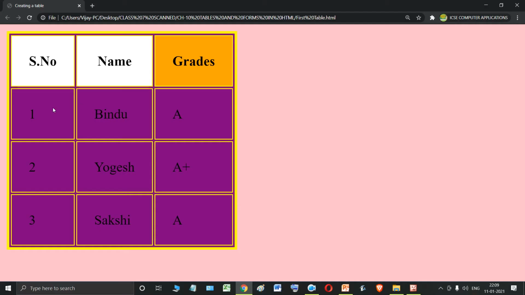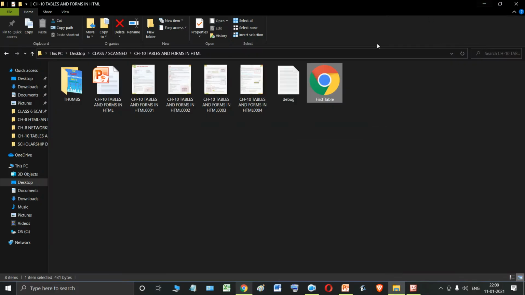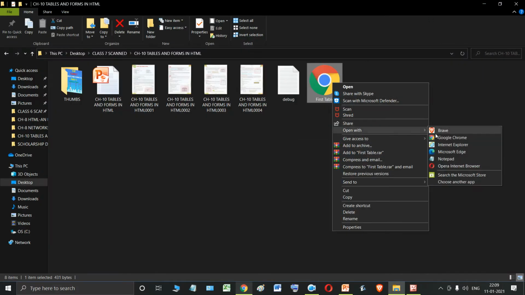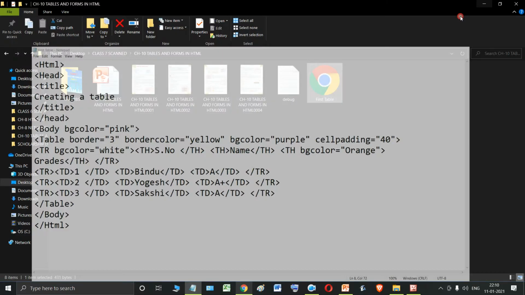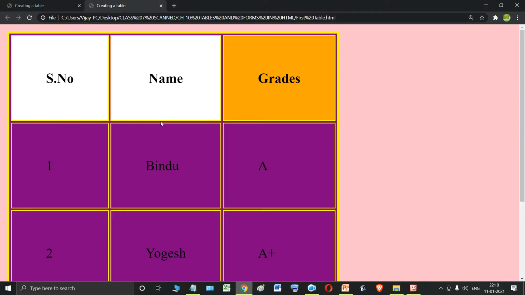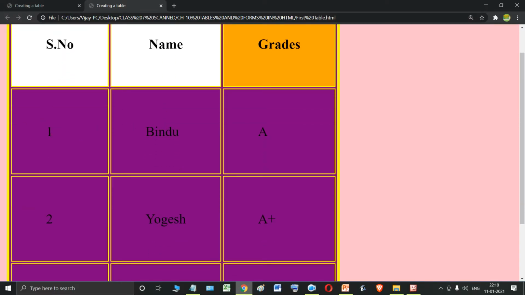When I open this, you can clearly see that the amount of space has increased between the cell data and the cell's border. So this space between the cell data and cell border is called cell padding. If you want to increase it more, you can do that also. You can open the code in Notepad, and instead of 20, let's type 40, and let's check if the cell padding has doubled or not. You can now clearly see that the amount of space has been doubled.